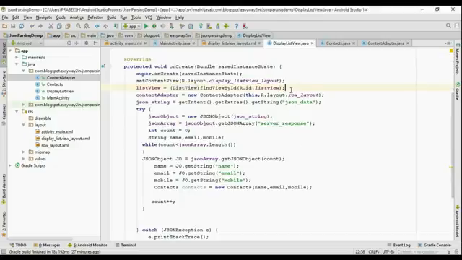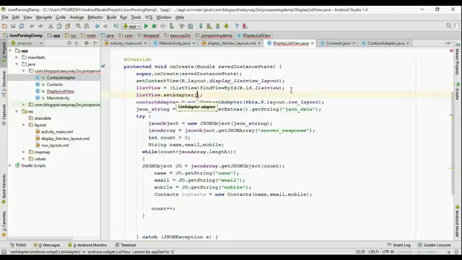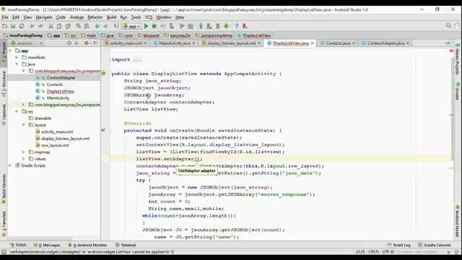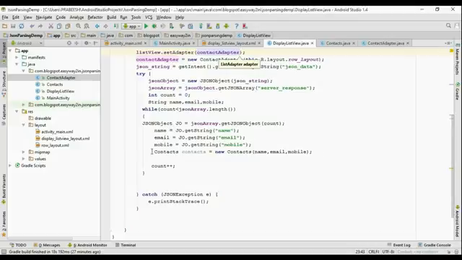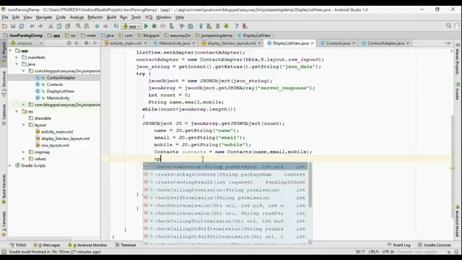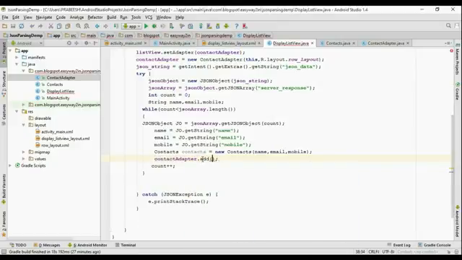Okay, and finally set the adapter for the ListView, listView.setAdapter, and here it is contactAdapter. So here we create an object of contacts and pass all this information as an object of this class called contacts. Now we have to pass all these objects into the adapter. So contactAdapter.add, call the add method and pass each of these objects.